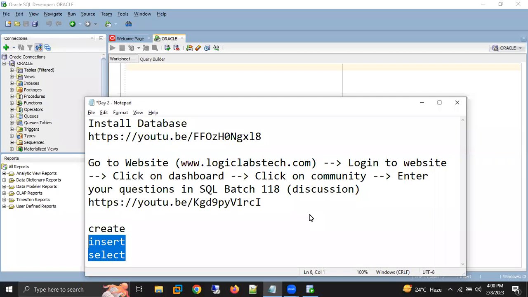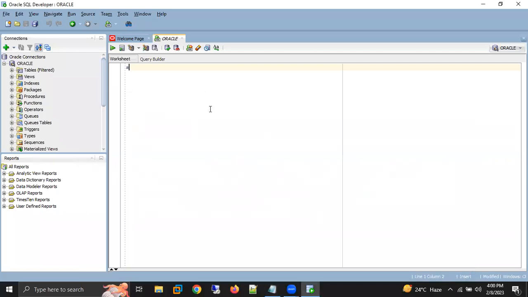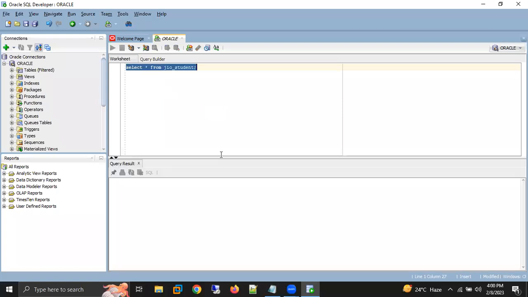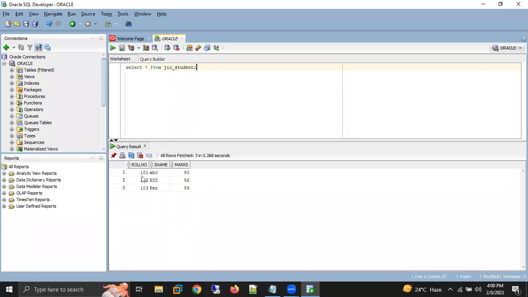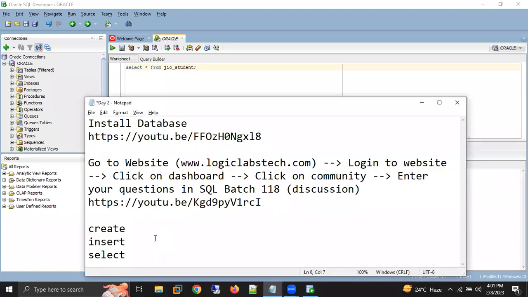Just the very basics we discussed in the previous session. We also created one table with the name geo underscore student. This is the table we created, and after that I inserted these three records. Now, with the help of the insert command, in today's session we are going to insert a few more records.